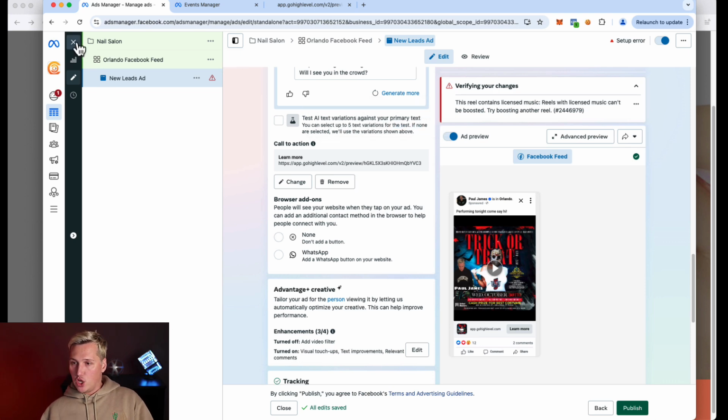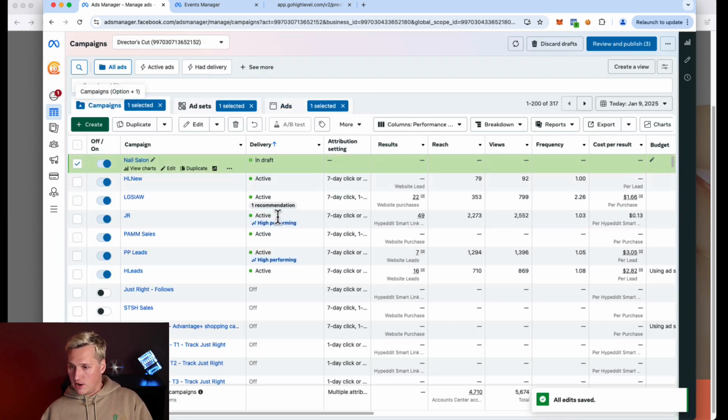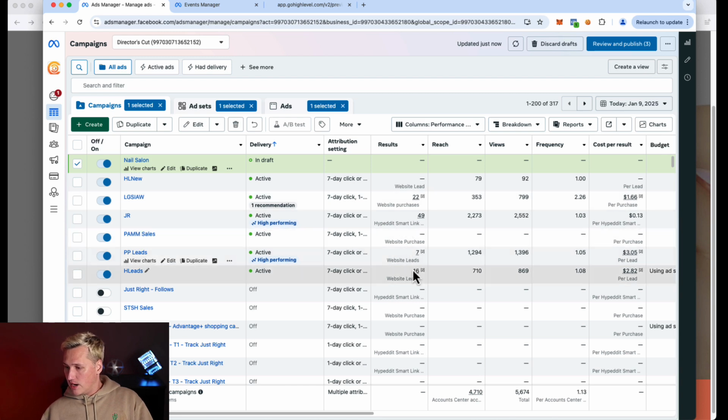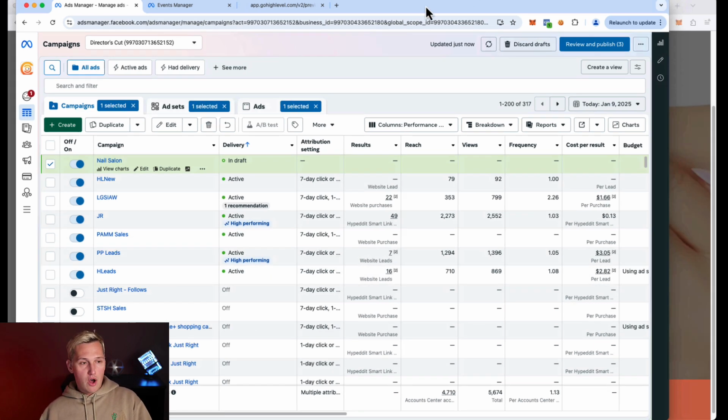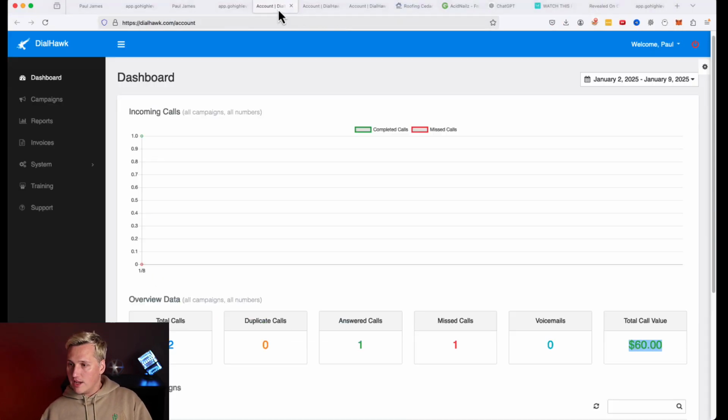And from that point, you'll monitor your results under campaigns here. You can see here, I've got more leads, I think, that came in since we started the video on this one. And you'll monitor the leads as they come in, and automatically Dialhawk is going to be in the background tracking the calls. This is a demo account. Tracking the calls, sending them off to the nail salon, totaling them up for the reports, and then billing them automatically, all on autopilot.